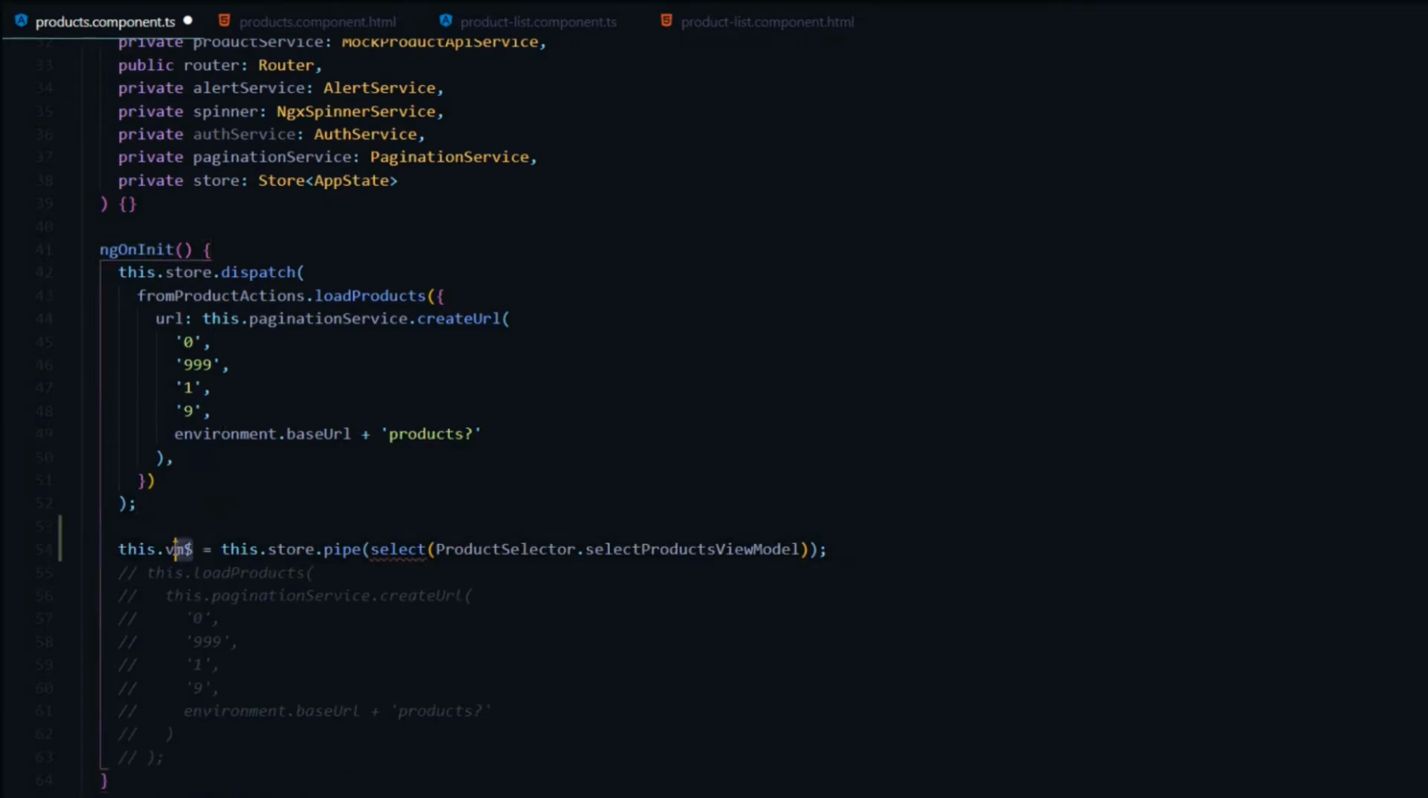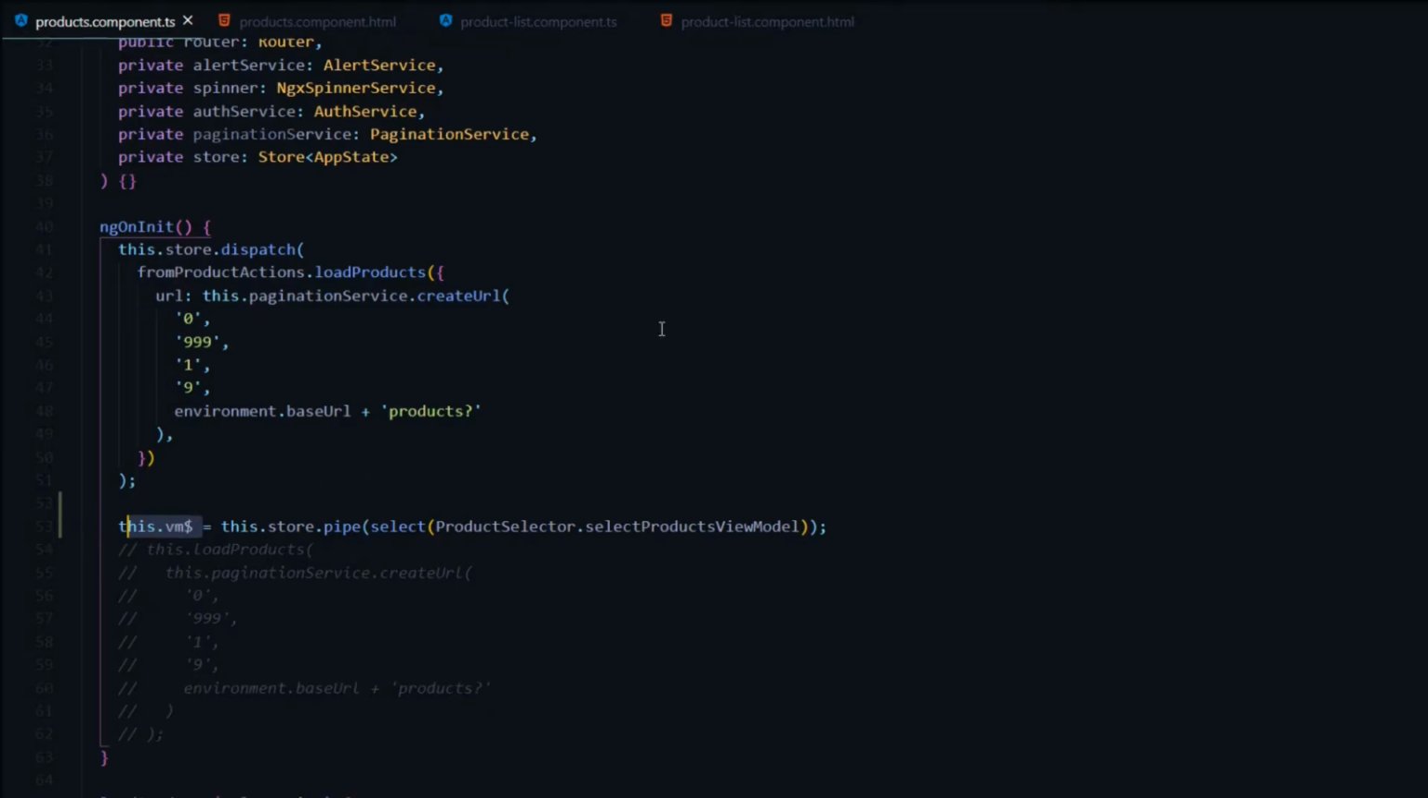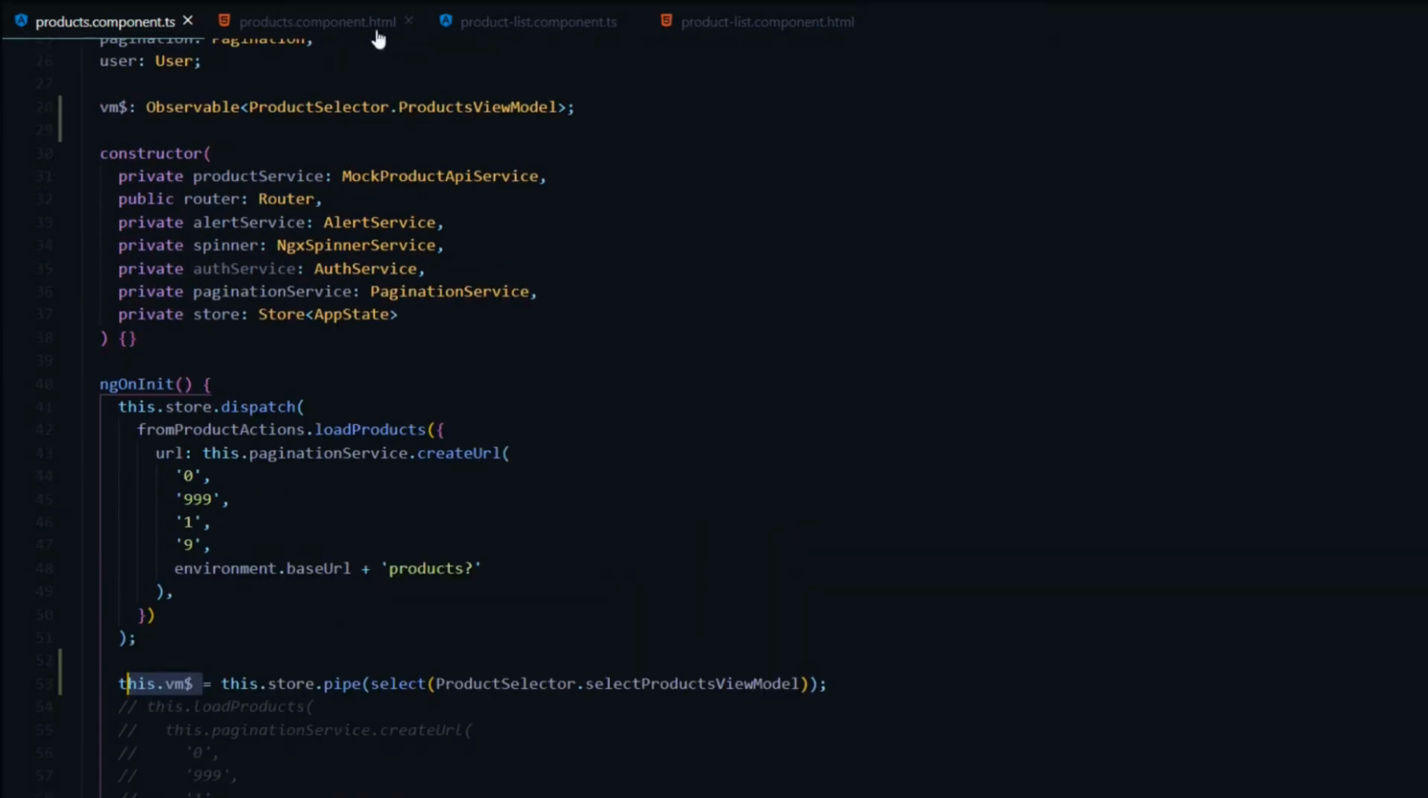So we're setting our new view model with whatever we're getting from our selector. And we'll make sure we bring in the select from NGRX. And now we need to update our template with this new variable. So I'll save this file, and then we'll jump into the HTML.